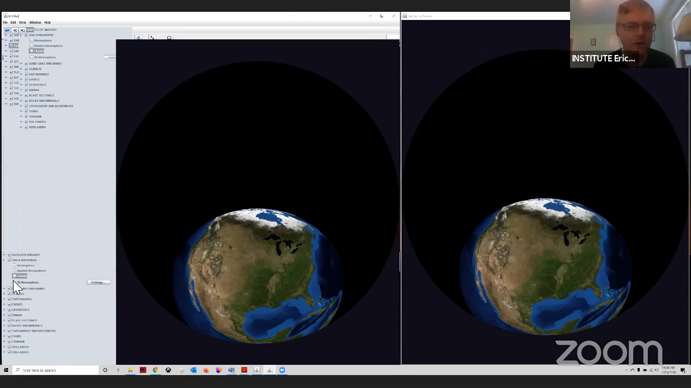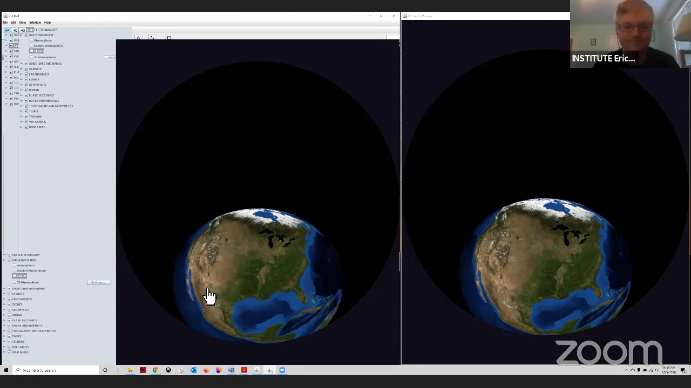And then, I was actually in the other window for a second there, but those are real clouds. Those are today's clouds, aren't they? They are, yeah. It's up to date. It's hurricane season. Yes, it is.